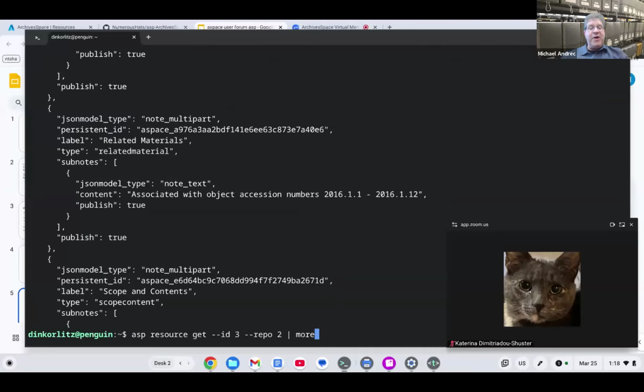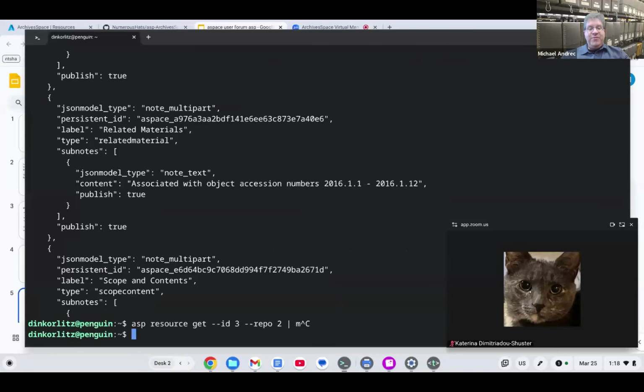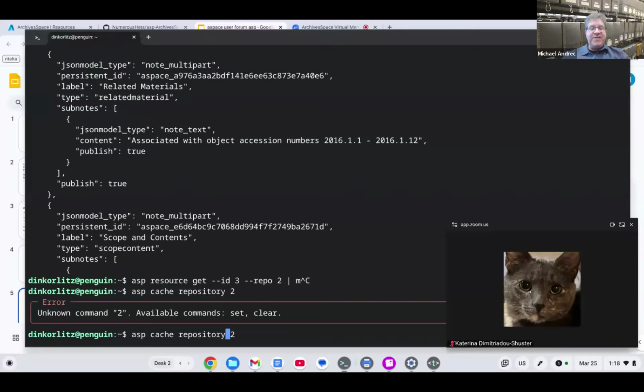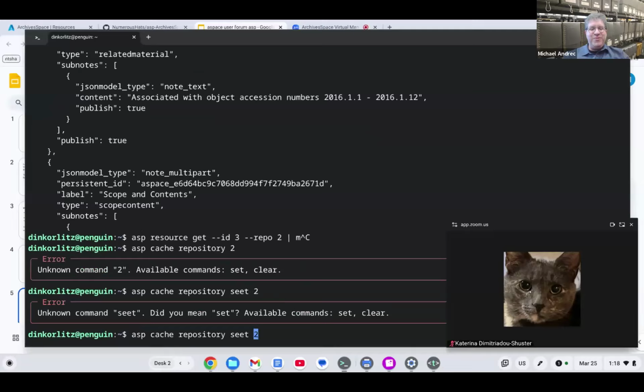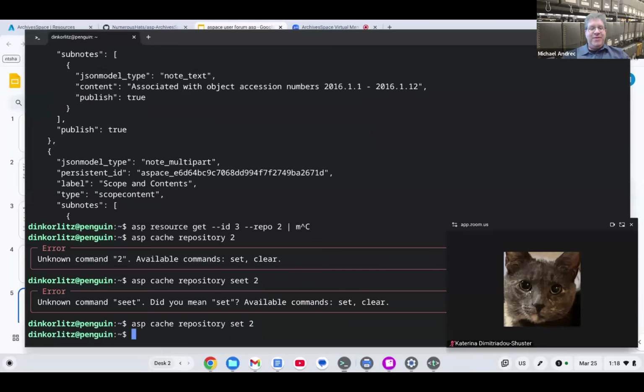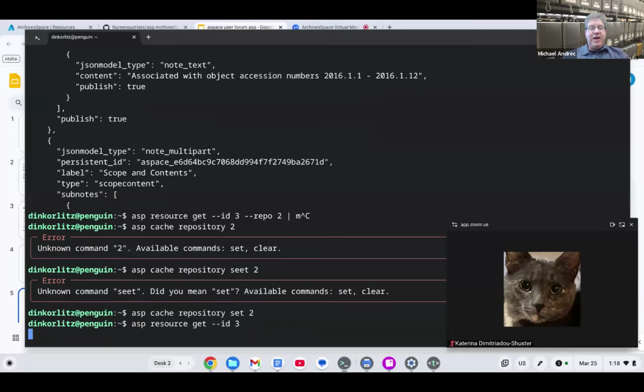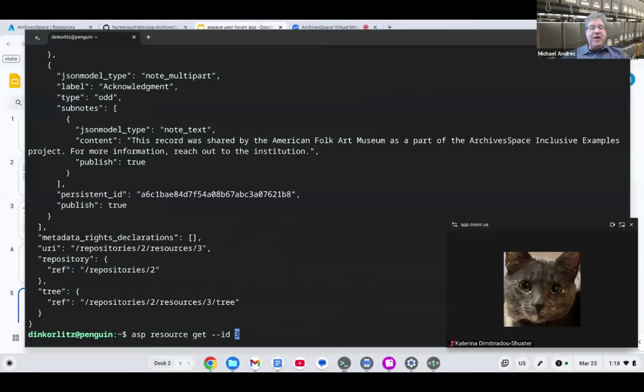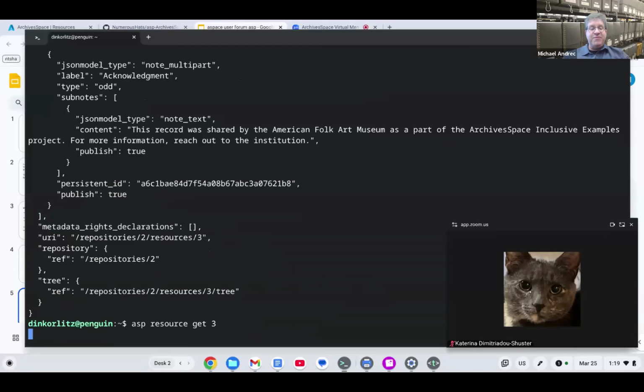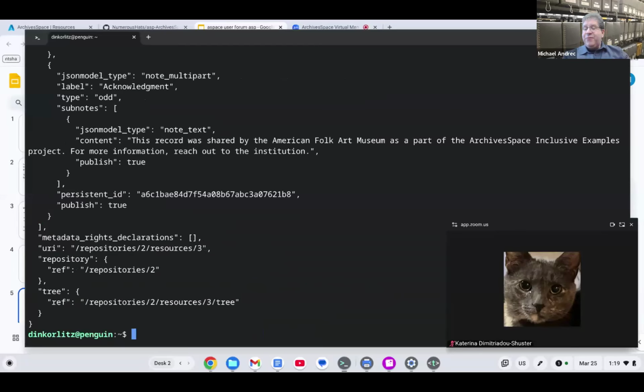Now, what if you're using one repository all the time? Well, we can set a default repository. So we can do asp cache repository 2. Oh, set. I don't know my own program. There we go. So now I no longer need to set the repository ID, and I get everything. And in fact, I don't even need this ID. It uses positional arguments.